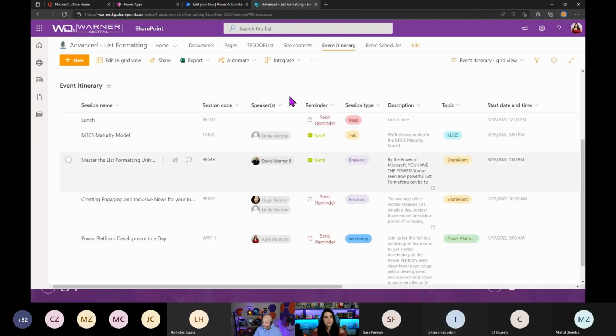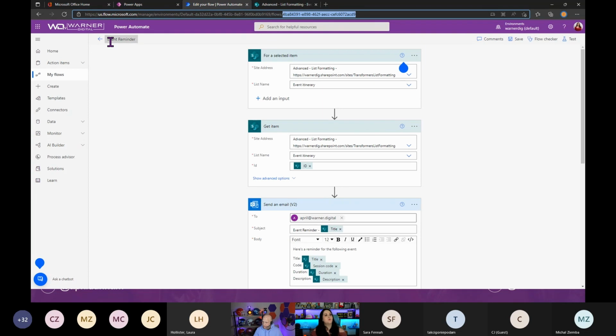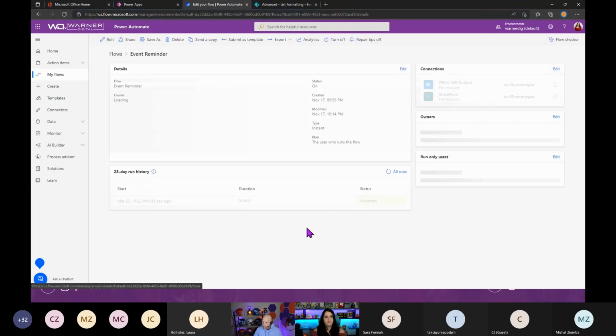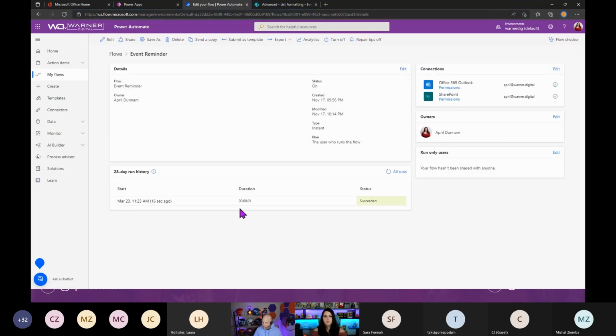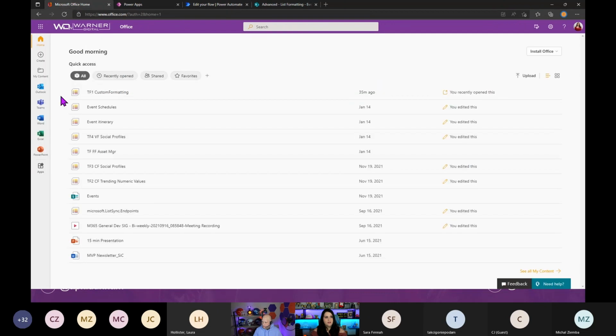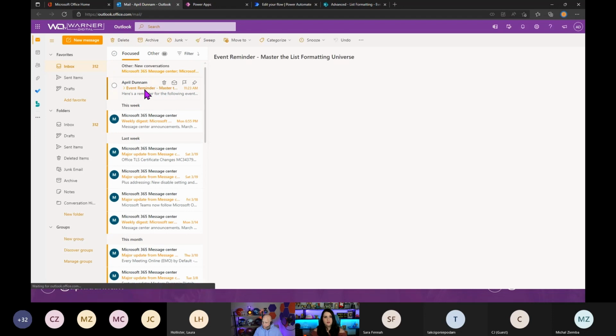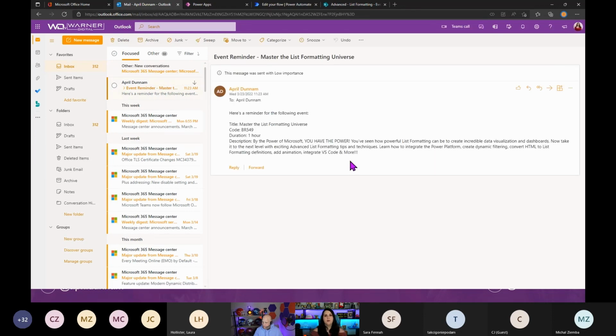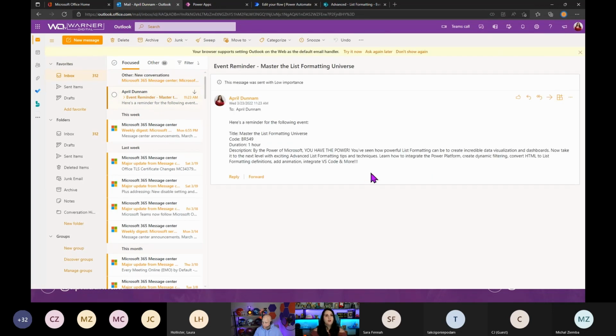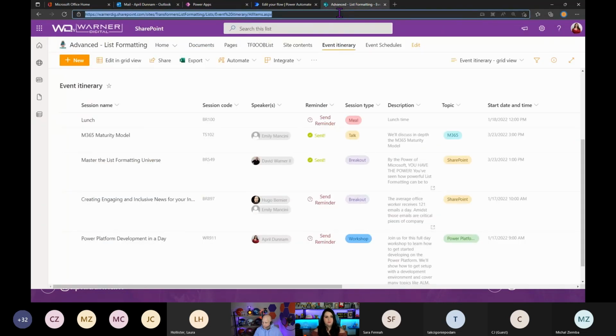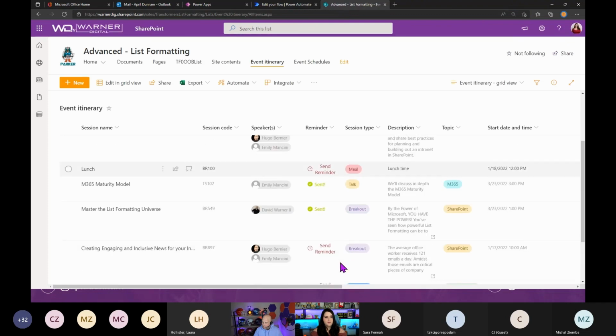And if I do a refresh, we can always check the status of our flow, just a reminder. I can go into my event reminder flow and look at the run history here and see what's happening. I do see 16 seconds ago that it did kick off. So I should have gotten an email. If I open up my Outlook just to show you that the process is working, there is my reminder that Power Automate kicked off for me with the information about that session. And if I refresh my list now, the column should have updated as well.